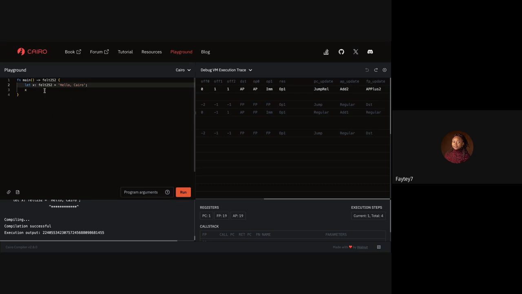But now we are working with the felt 252, and that is why we need to use the single quotes to differentiate a felt from the byte array. So I just hope that you guys are getting what I'm saying.